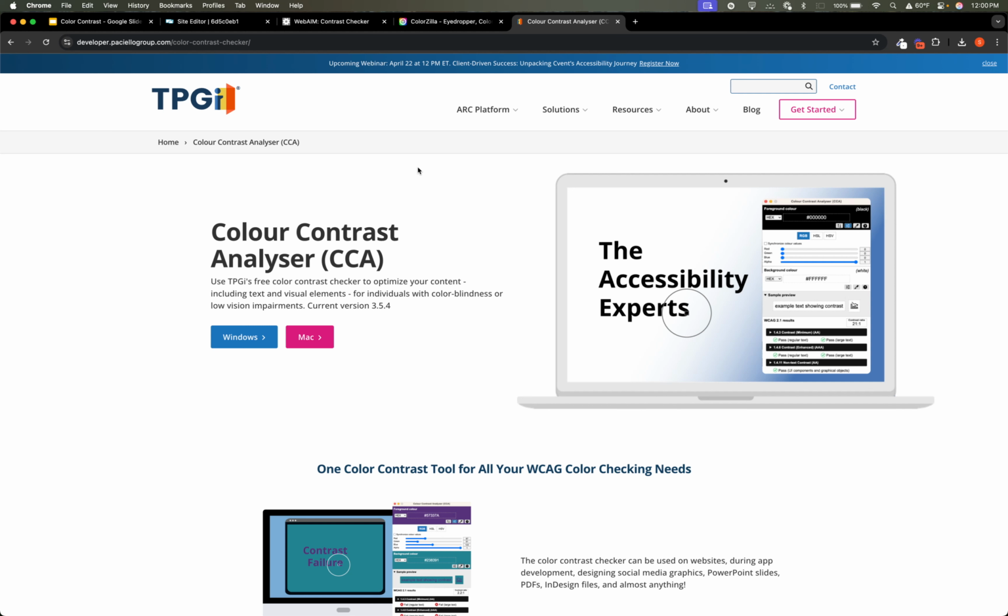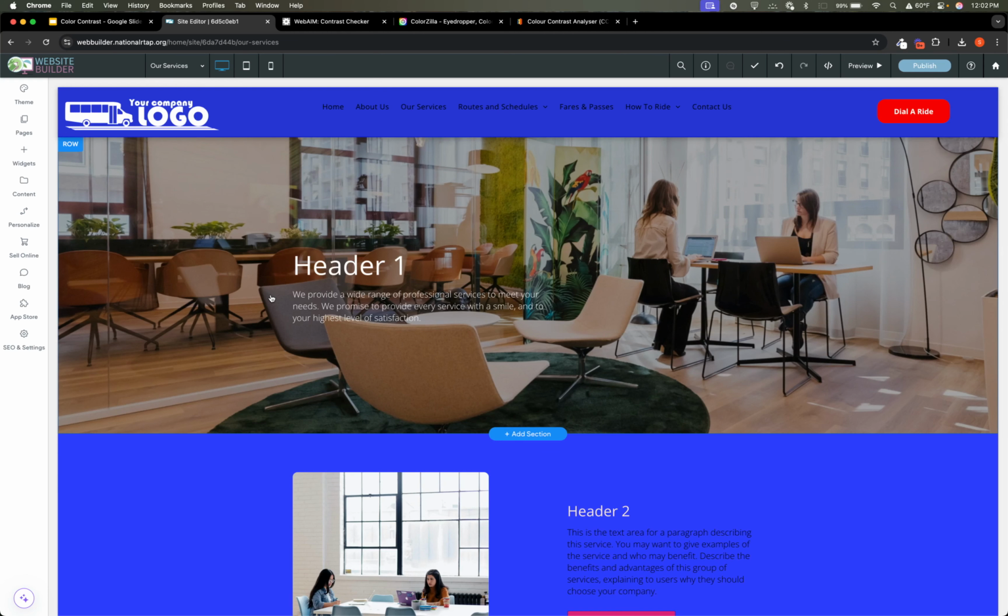Now that we've taken a look at some of these tools, we will want to make sure we are logged into our website so that we can begin looking at the different contrast colors. Let's start with the very top of our page with the header. Now we can see we have our logo, and then of course we have our menu. However, this menu does look hard to read with this black text.